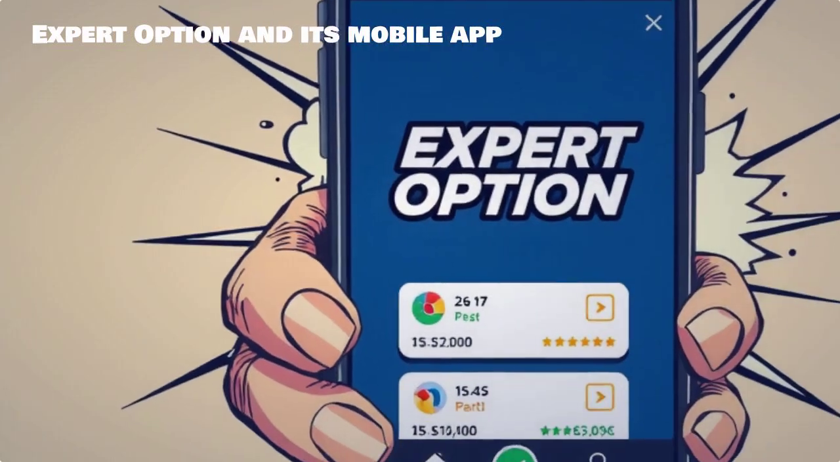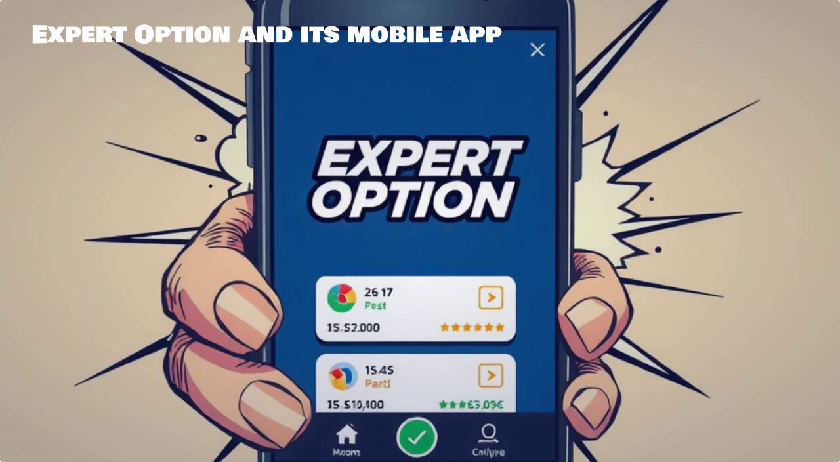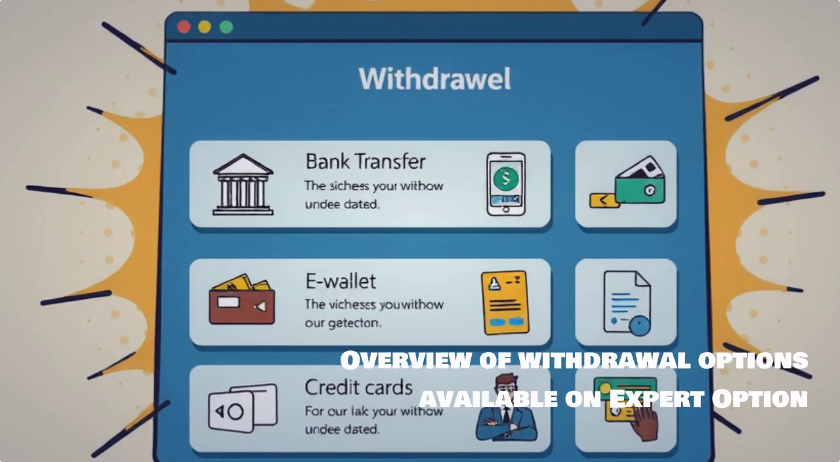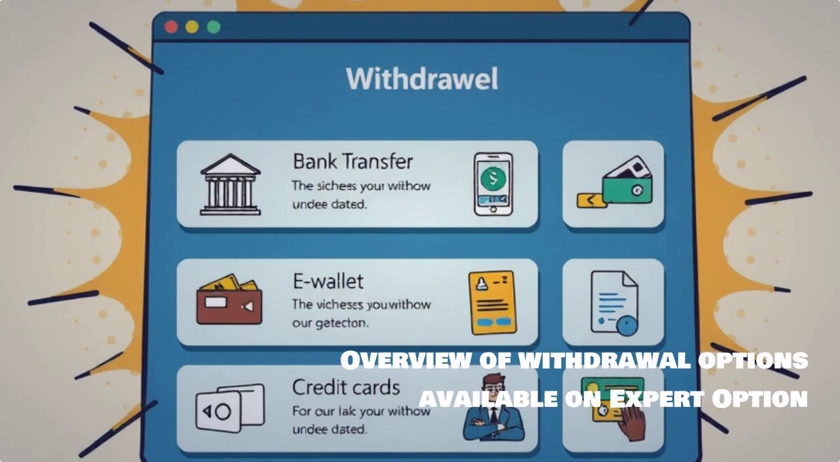Welcome to our guide on withdrawing money from Expert Option using your mobile device. In this video, we will walk you through each step you need to take. First, let's look at the different withdrawal options available. You can choose from bank transfers, e-wallets, or credit cards, depending on your preference.